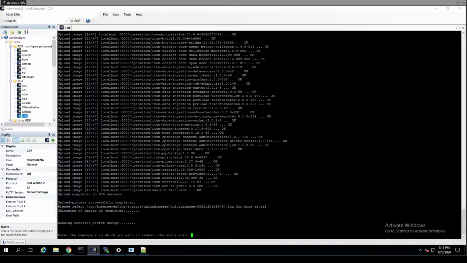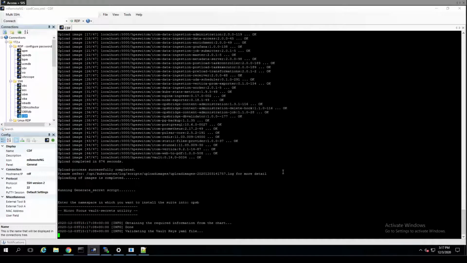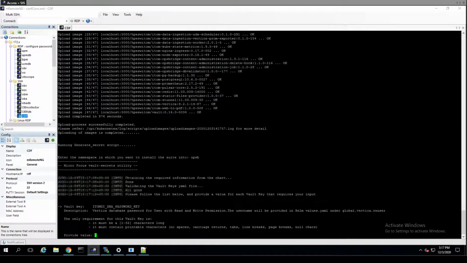All right, and here we're back, and we actually performed an upload images, just said true. And now it asks us, so what is the namespace? And we previously created the namespace named OPSB. So there we go. There we have it, and it goes and deploys the suite. So now this is like a whole shebang with the wizard, which is pretty fun. Okay, so let's do it.